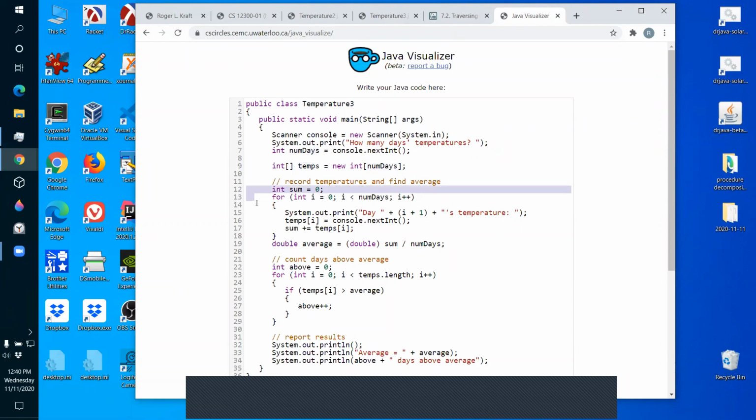Now my loop will be just the same loop as before. I will read a number from the user, store it in the array, and also add it to my running total. So what I'm doing is adding an extra line in here. I read the number from the user, store it in the array.